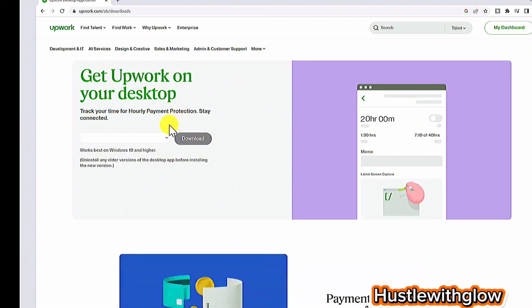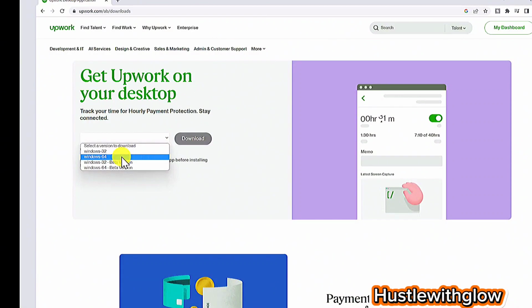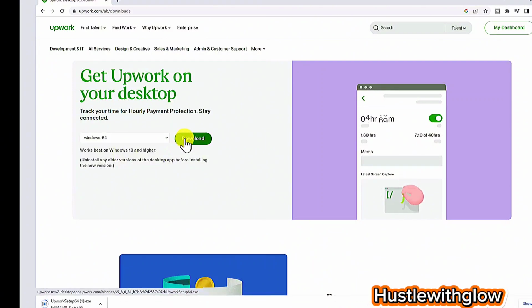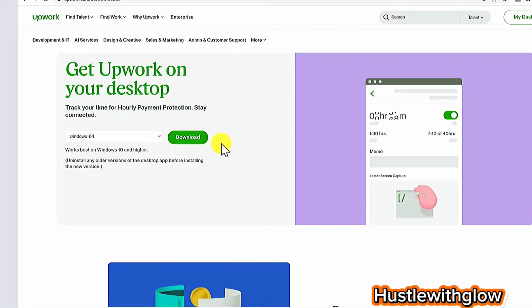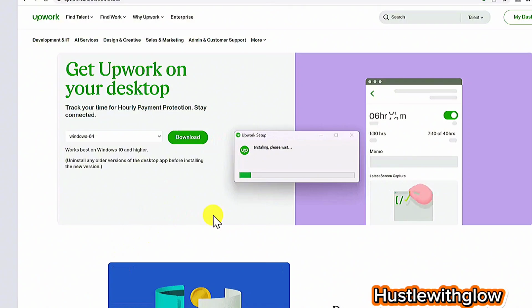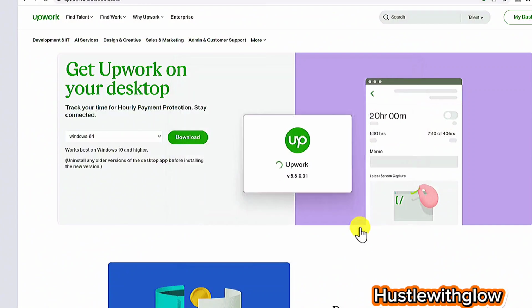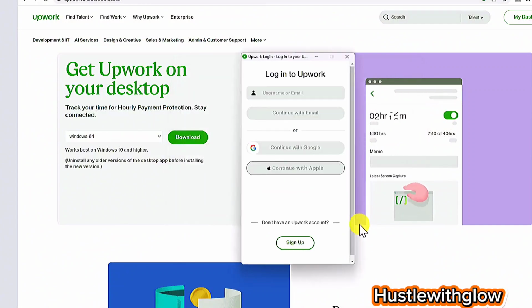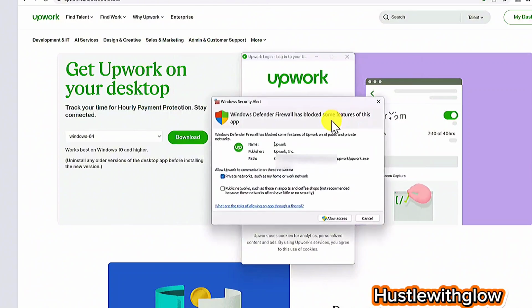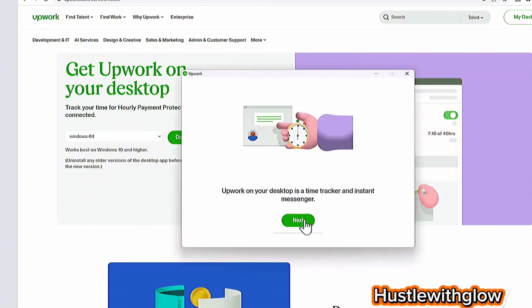So in order to download, you click this drop down button and select any of the Windows versions that suit your laptop, okay? So you click on download and it will start installing on your laptop, okay? You can see it running right there. So as soon as it's done downloading, you click on agree and it will start installing. Now you will need to sign in with your Upwork email account, your Upwork details, okay? You need to sign in, then click on next.